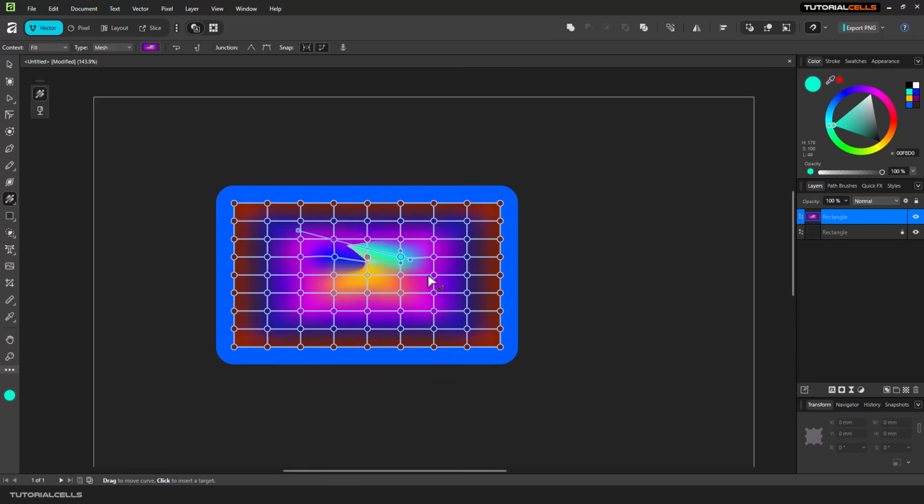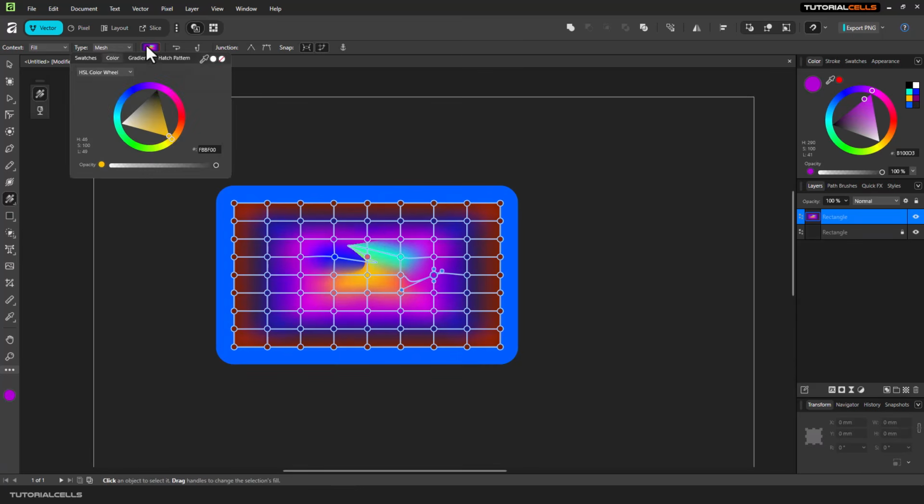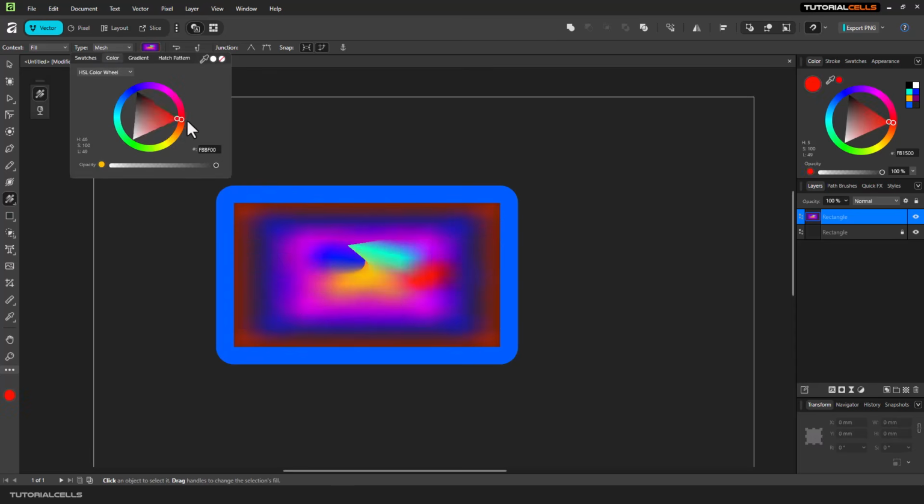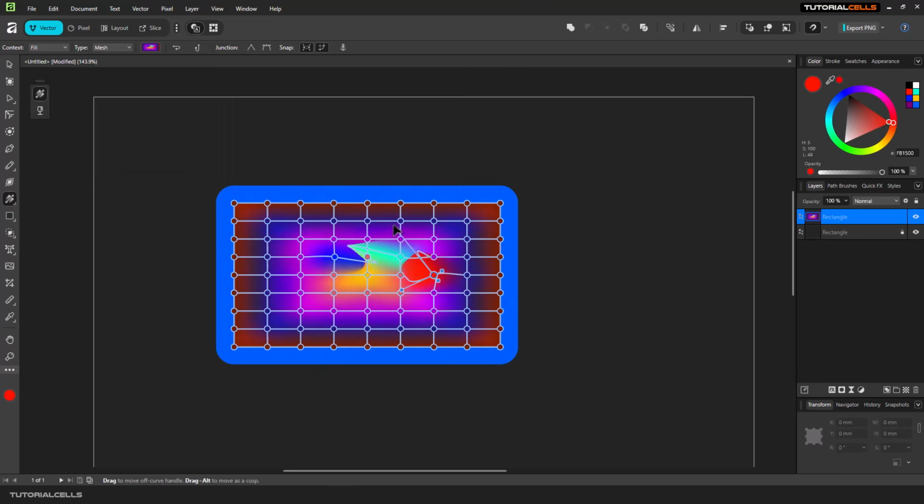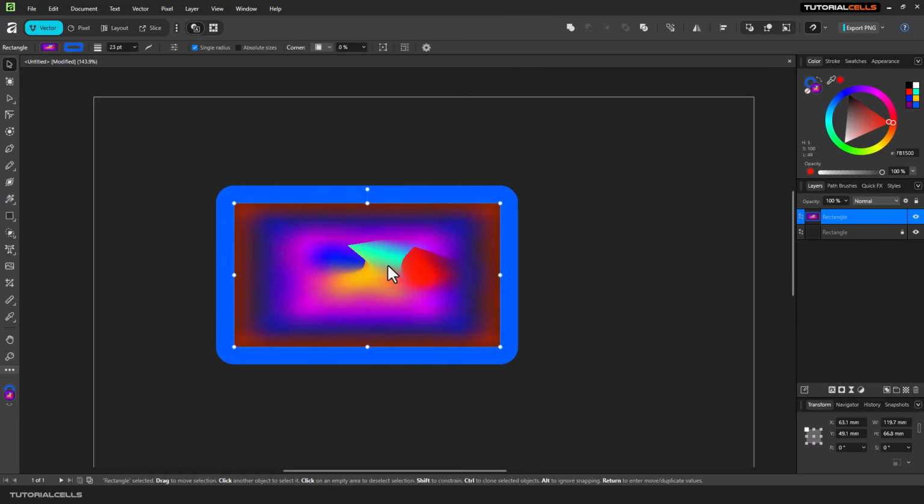You can see with a mesh, you can create such interesting things. Select that mesh, go to here, and change the color of that, and mix them together. You can see with a mesh, you can mix color, something like this.